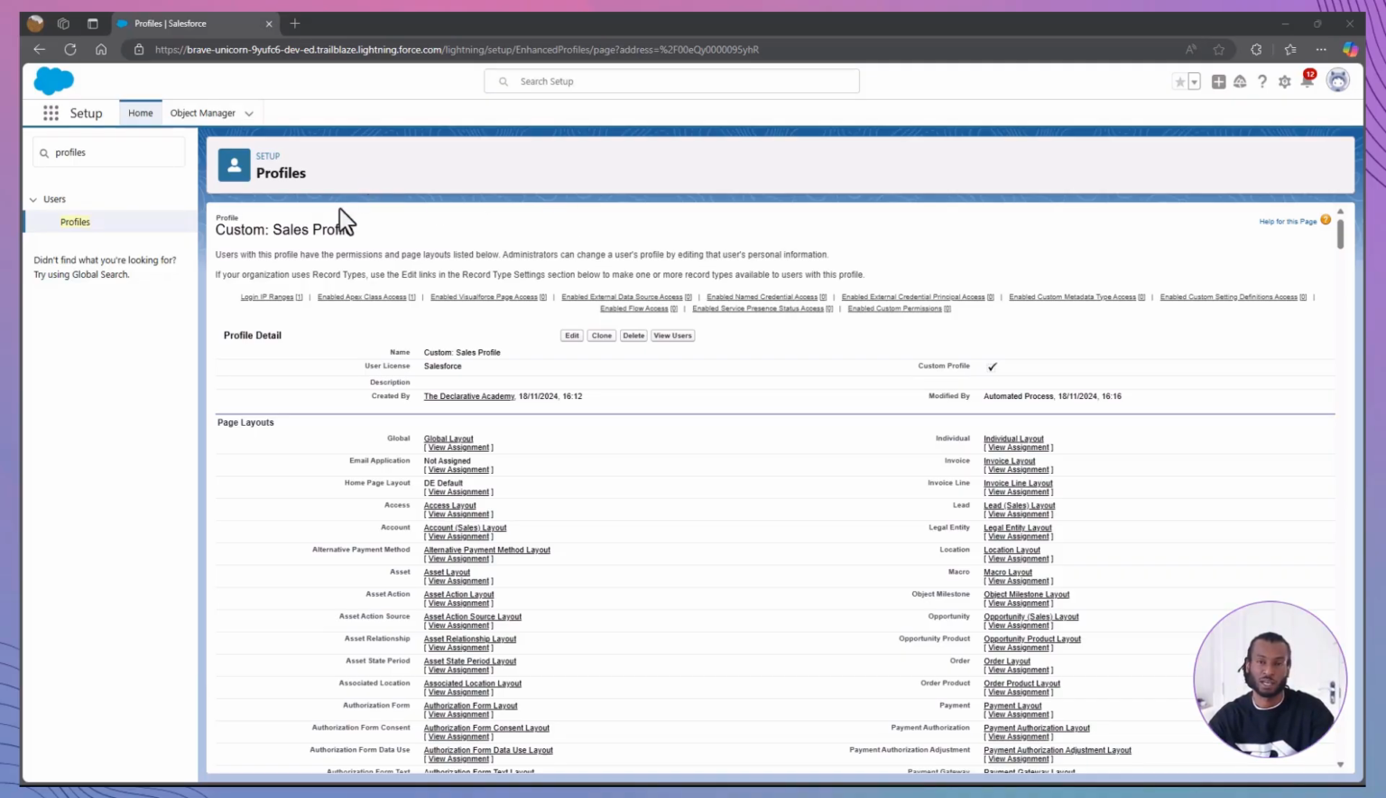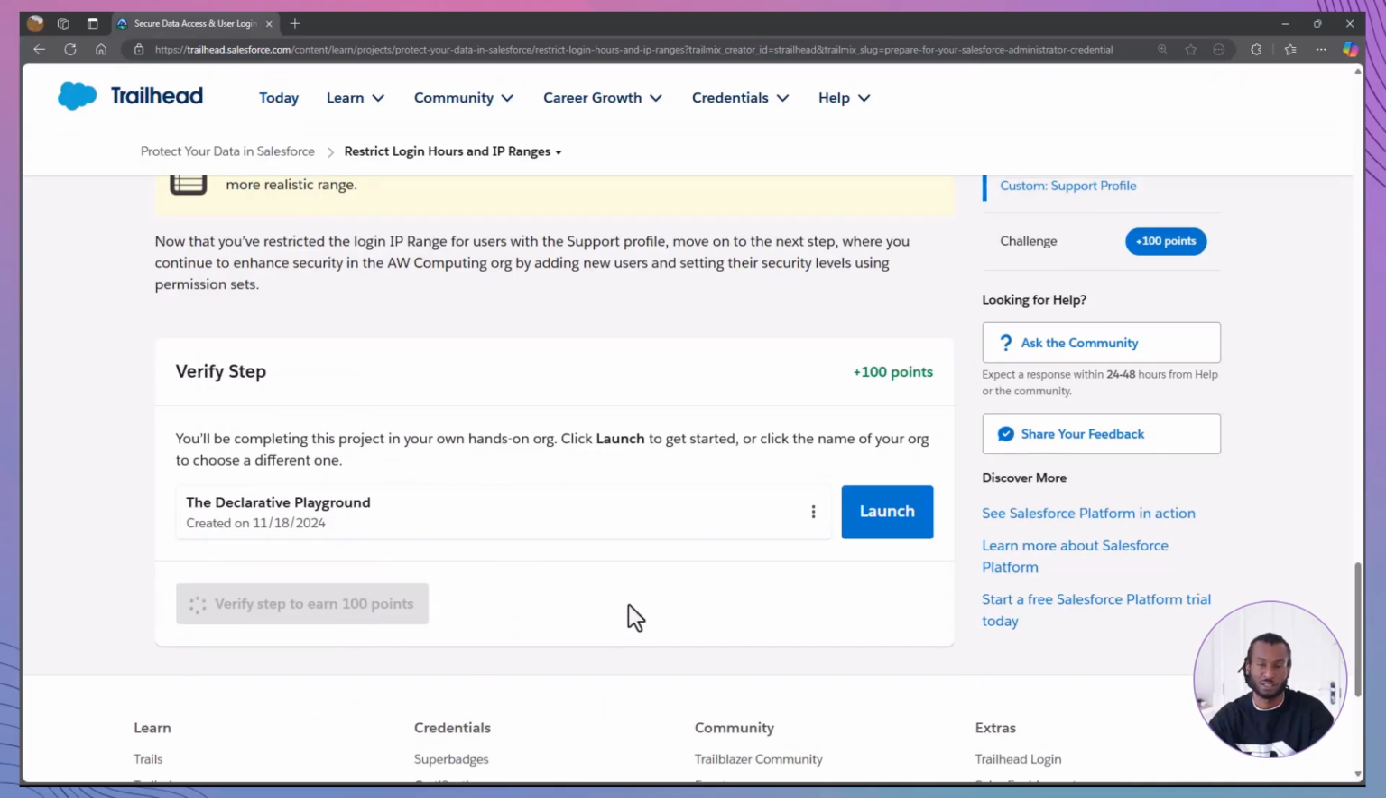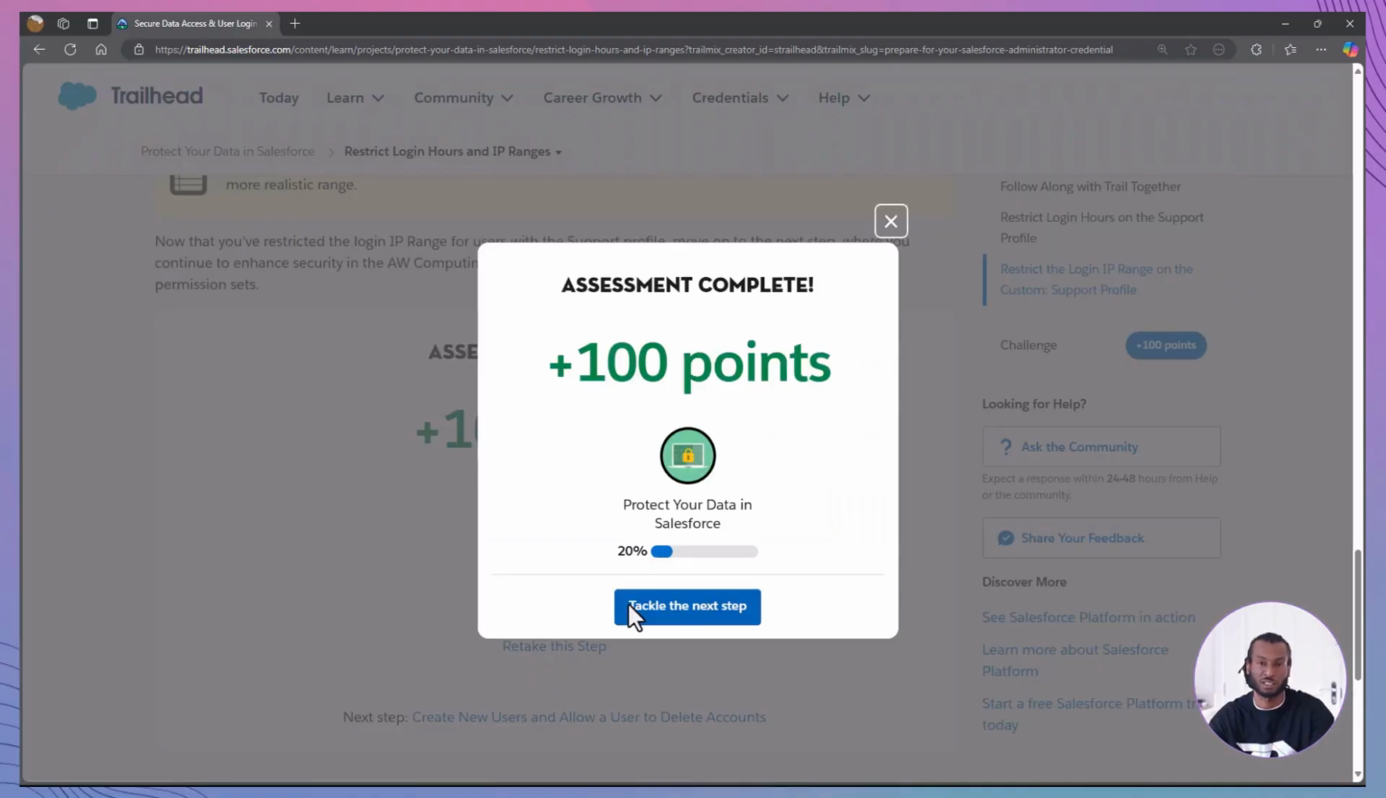Great job. By completing this hands-on challenge, you've not only reinforced your understanding, but also taken a significant step towards securing your Salesforce environment. Now, to ensure you fully grasp the concepts, head back to Trailhead and verify the steps you've learned. Keep up the excellent work.